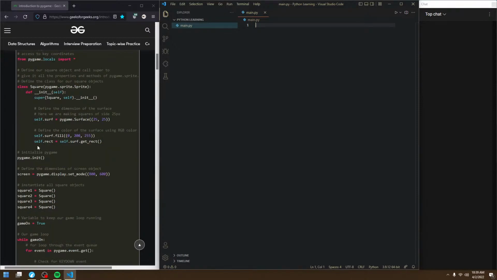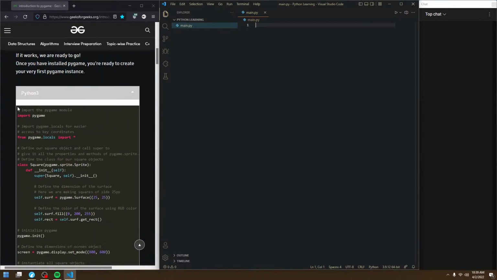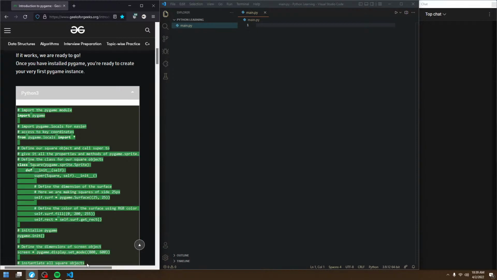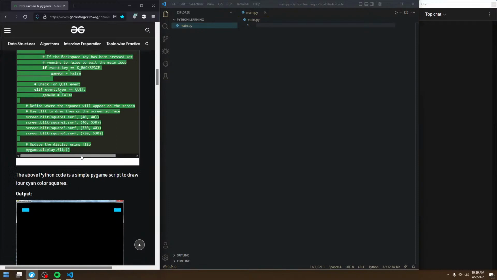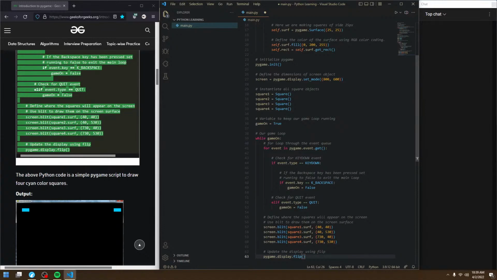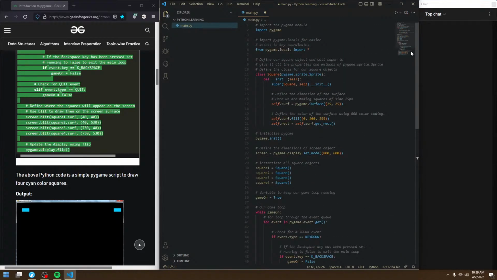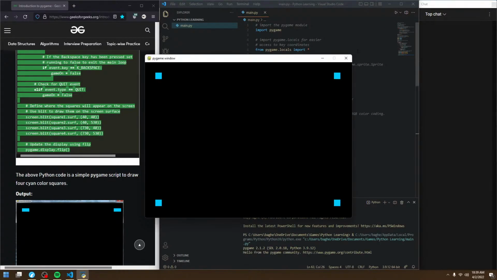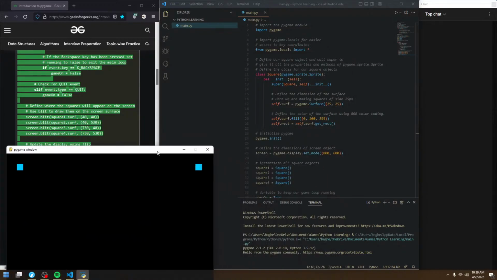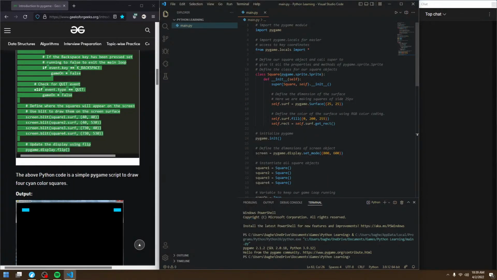looks like I can make my very first Pygame instance. So I'm just gonna copy all this and see if it actually runs first. There's always a chance it won't, but it looks like I don't see any problem with it. Right, so it does work. It doesn't do much. It just makes 4 squares.